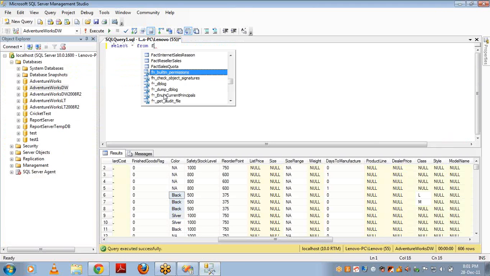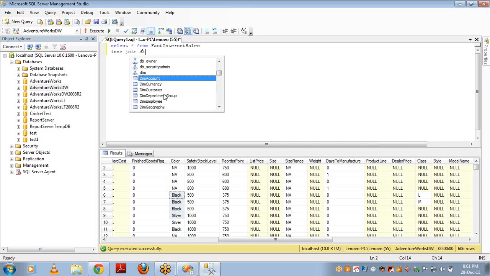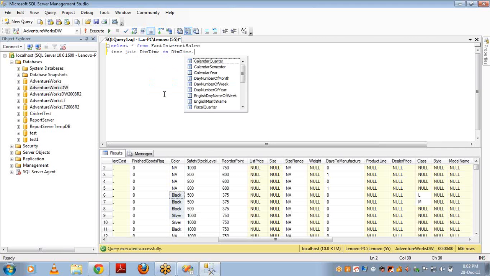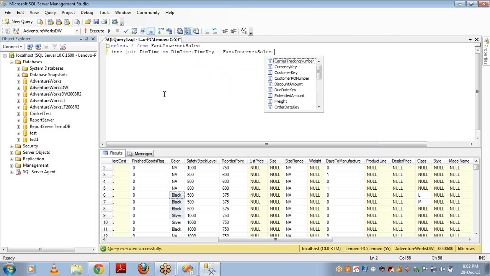Select star from fact internet sales inner join dim time on dim time dot time key is equal to fact internet sales dot ship date key. I'm trying to get ship date related data.